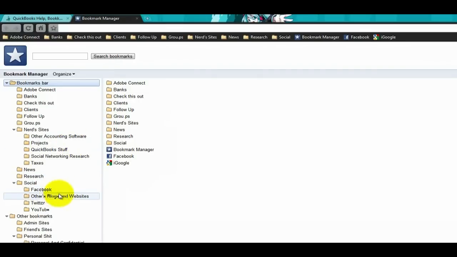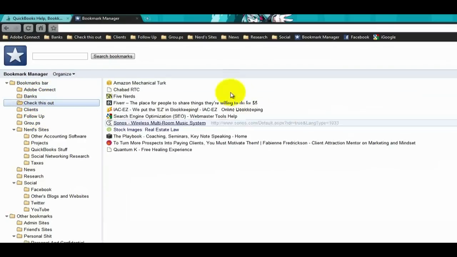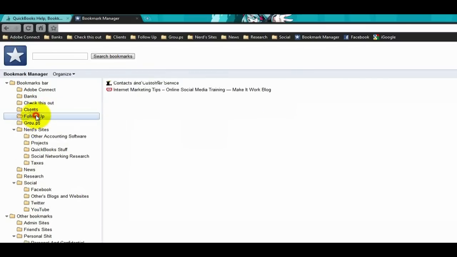So again, within that you can see I've got my folder structure, and this is how I've got things organized. This is called check this out. These are websites that people sent me and said check this out for whatever the reason might be. I have a folder here for clients. I have a folder here for follow-up.